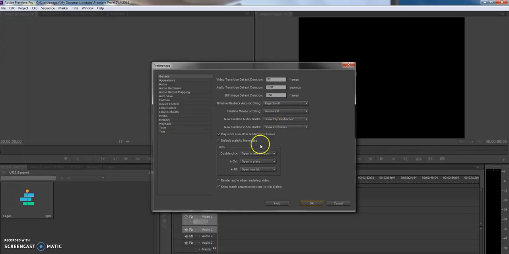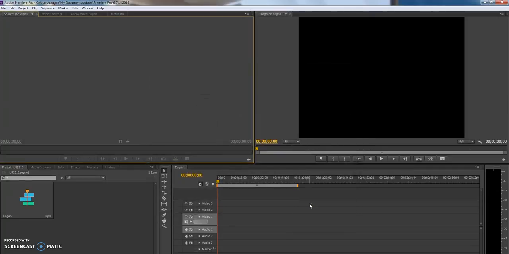Show keyframes. Make sure that your play work area after rendering previews is done. And then also, this is very important, default scale to frame size. Double click, open a new window, open places. Everything else is the same. And the only thing that you had to have changed probably is your default scale. So check yours again and make sure that it's the same as mine and push OK.